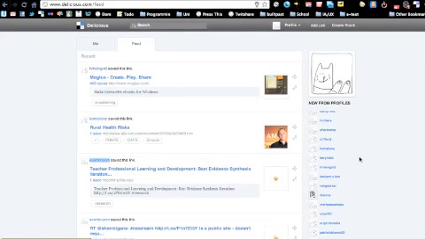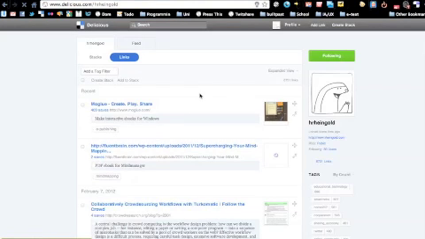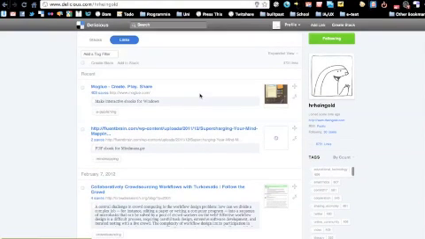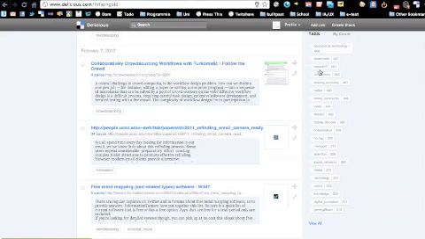So there are two ways to follow people really. One is through typing in their username after the Delicious address, and the other is through finding them through other people's networks, by clicking on other people's feeds and having a look at their feed. So if I click on Mr. Rheingold here, you see this is all of the links that he has been using, and these are all of the tags that he has as well.